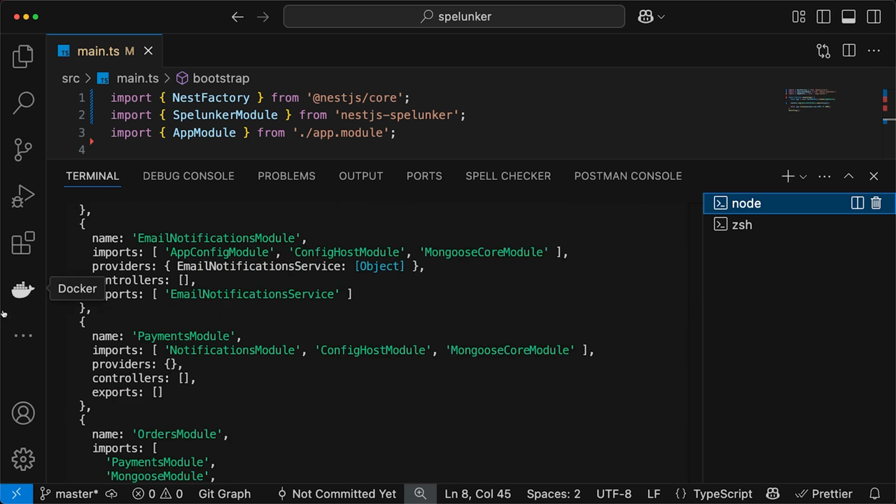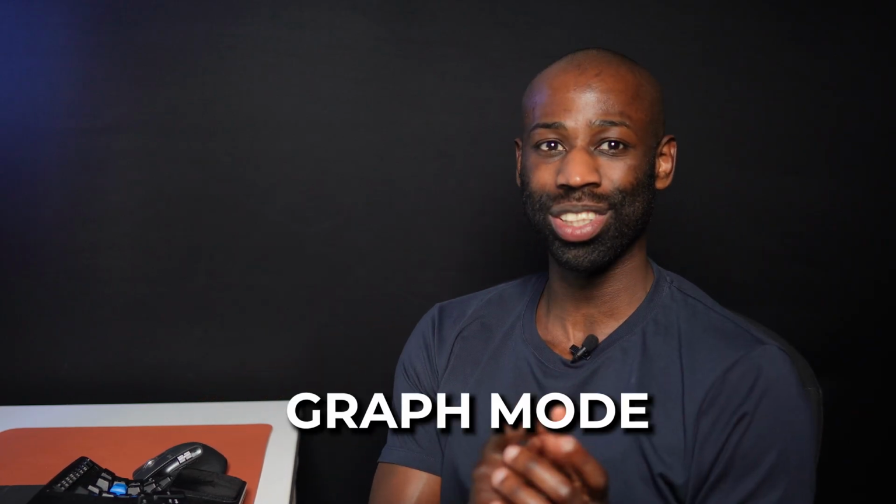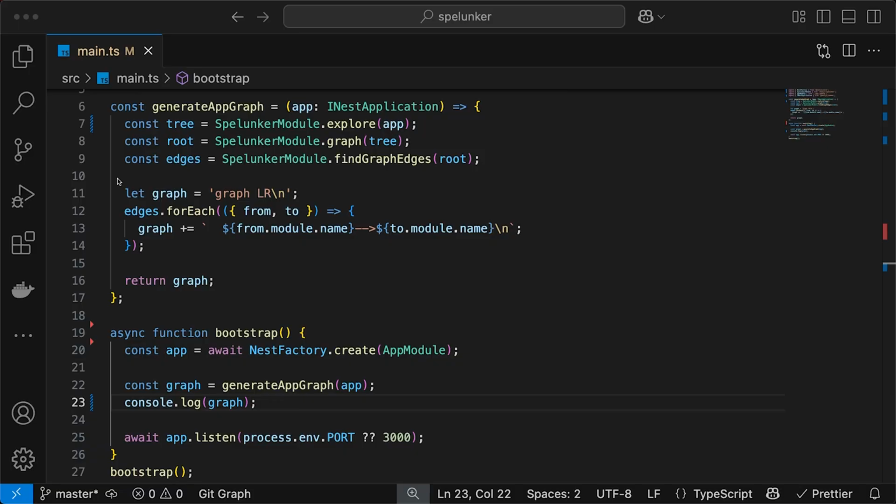This is a great starting point, but if you have a large application, that's still a lot of information to digest. But Spelunker has a graph mode that's very handy. To use the graph mode, here I have created a generate app graph function to create a graph for our application. So what you do is that, just like we did before, you can call the explore method with the application instance, and that will give you a tree of your application with the list of all the modules. And then you have a graph function that you can call. That graph function gives you a graph representation of your application.